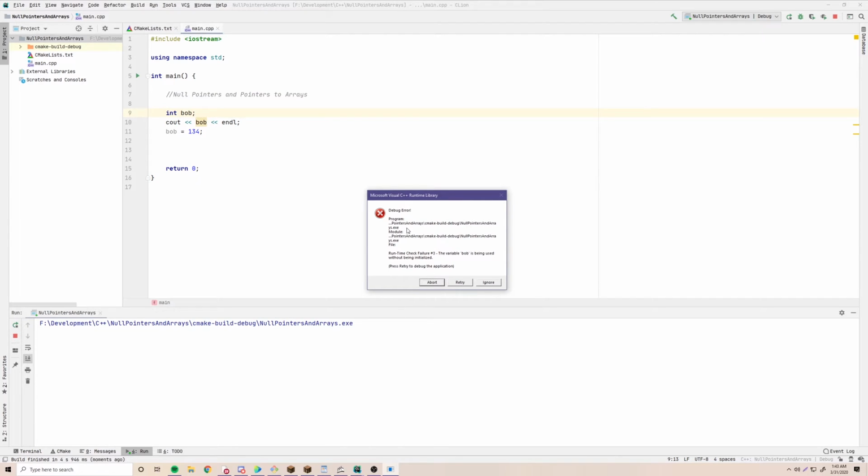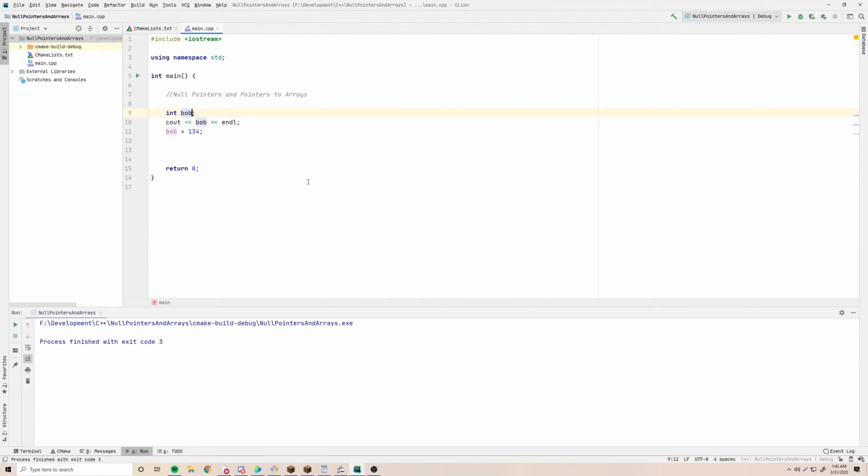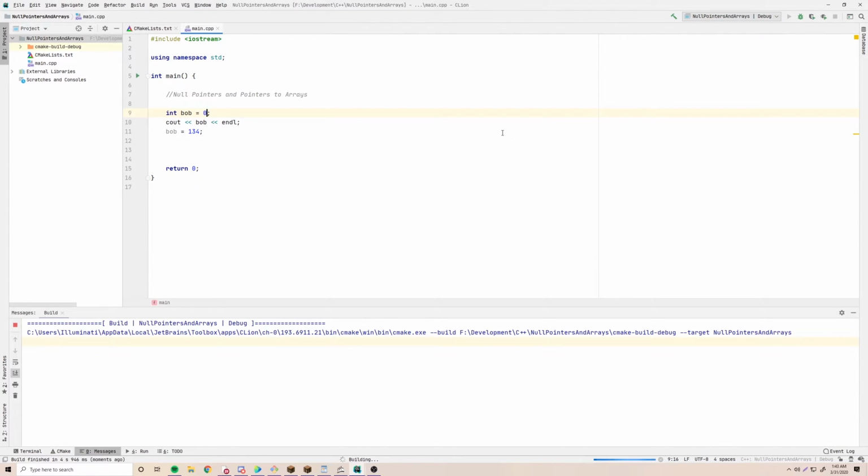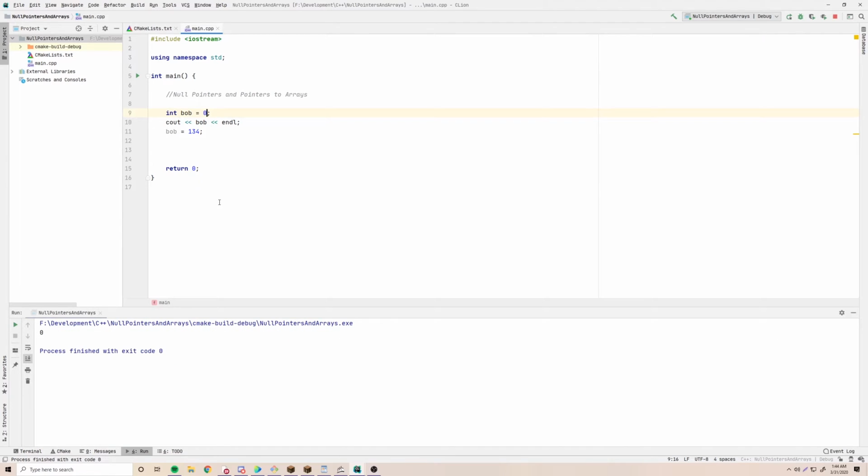And no, we get a problem here. It says debug error, runtime check failure. The variable Bob is being used without being initialized. So that's a problem. It's very recommended, of course, that you just put a 0 just like that. There you go, and that will fix that problem for you. If you run this now, obviously it's going to print out 0. Good, so we get 0.